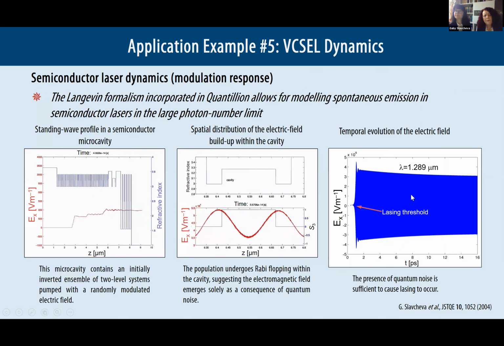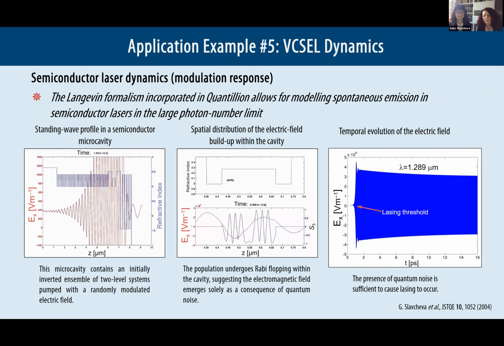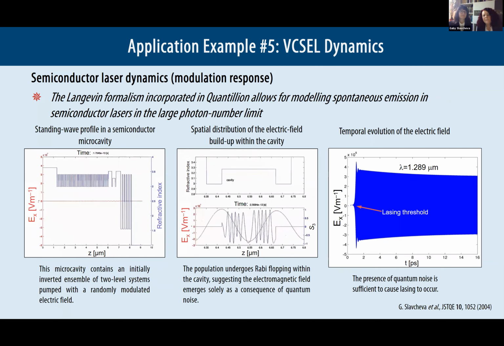Another very interesting example is when we introduce random white noise, in this particular case in Maxwell's equations, in order to describe spontaneous emission of 2-level systems. So we have a cavity in the micropillar structure, and this cavity is filled with an ensemble of 2-level systems, which are initially inverted into the upper level, and we launch solely random white noise within the cavity.